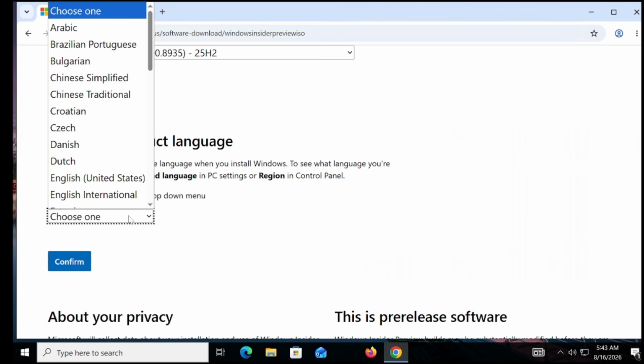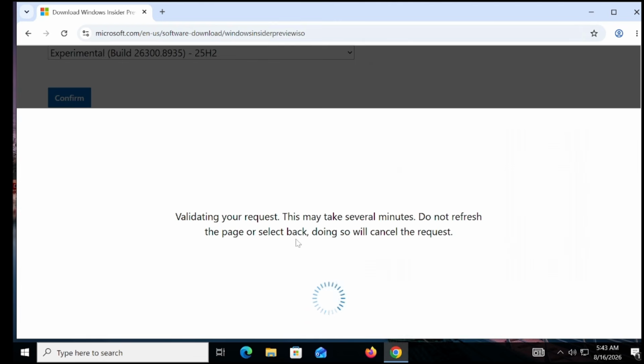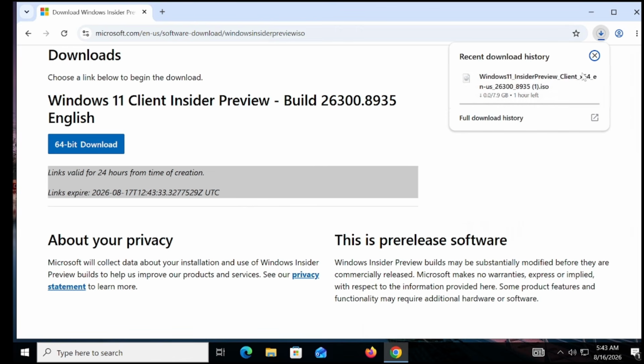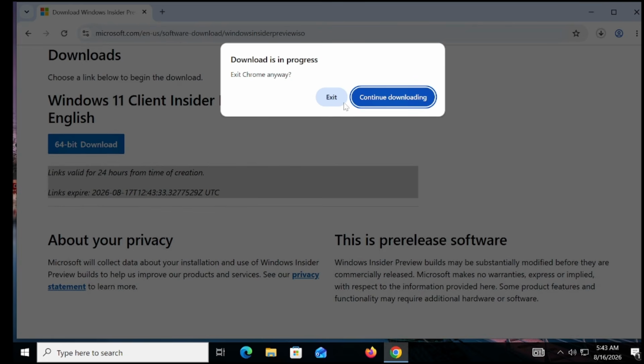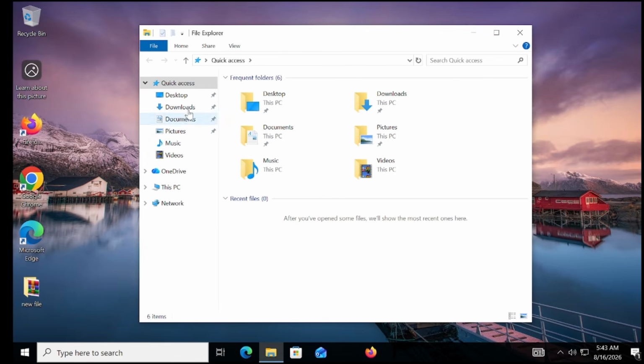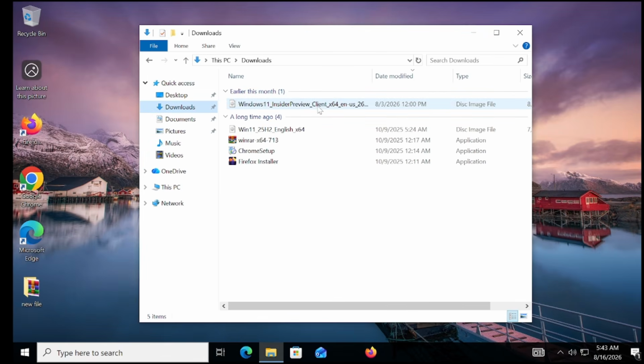Once you confirm it, you need to select the language and confirm. Then obviously you need to click on the 64-bit download. Downloading will start instantly. I've already downloaded the ISO in order to save time, so let me show you the ISO inside the Downloads folder. It is already available. You can see the 26H2 ISO.